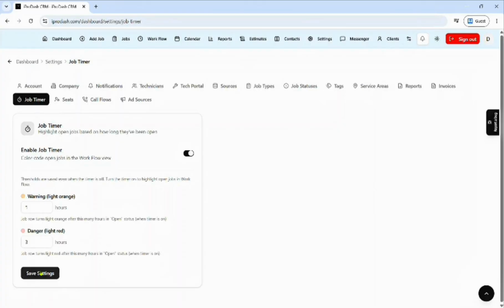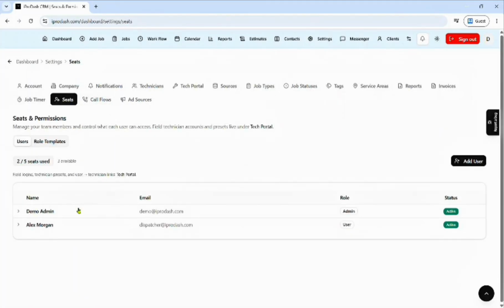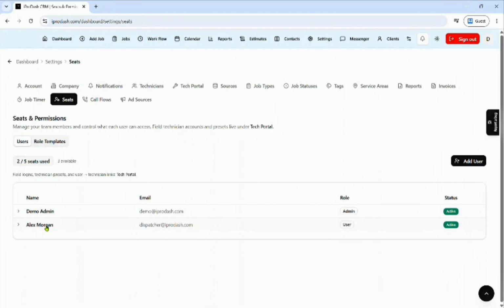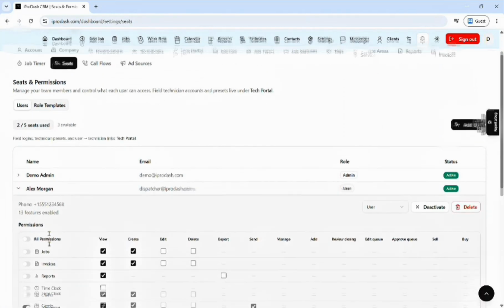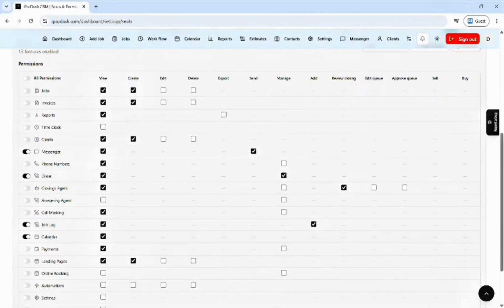Next, let's move on to managing user seats and permissions to control team access. To manage user seats and permissions, head over to the Seats tab here. Expand any user row to see their details, like the demo admin who has full access to everything. Opening up another user, such as Alex Morgan, reveals the detailed permission toggles you can fine-tune for their role.